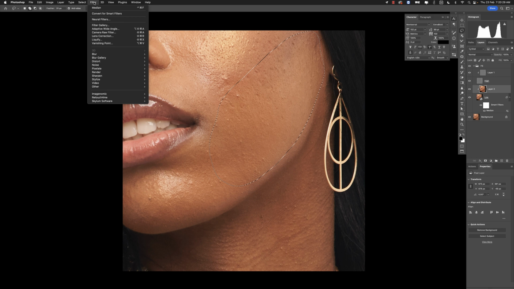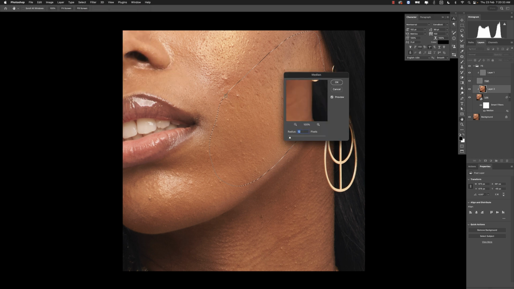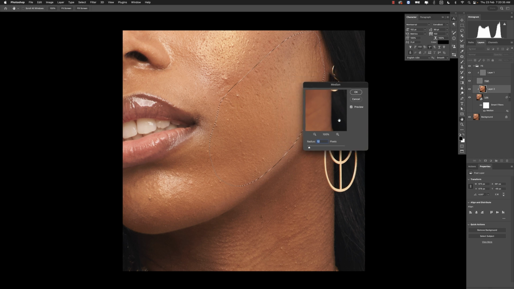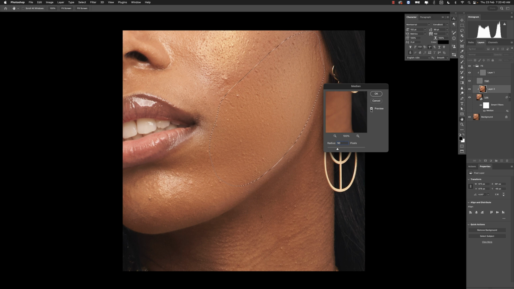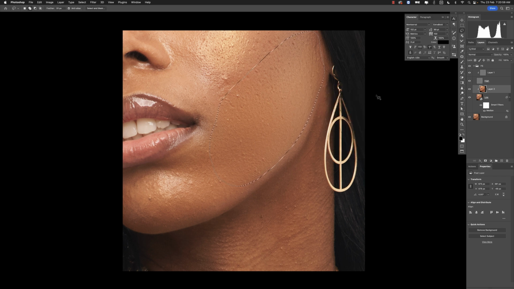Come over to filter, noise, median. I'm going to use the value 50 for this image. As you can see, it smoothens the skin, but it leaves the texture. So I'm going to increase this value to 60. Depending on the image you're editing, it will differ. Click on OK, then we're going to click here.